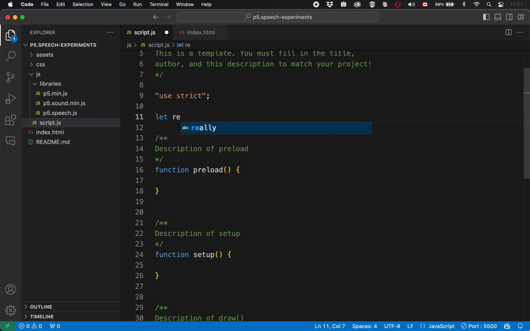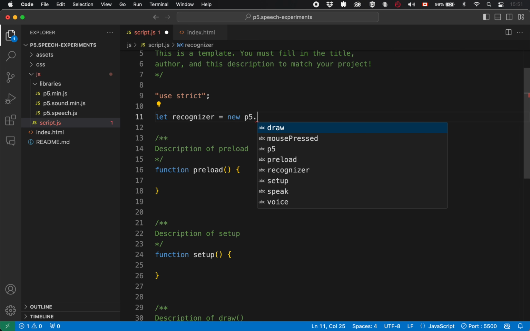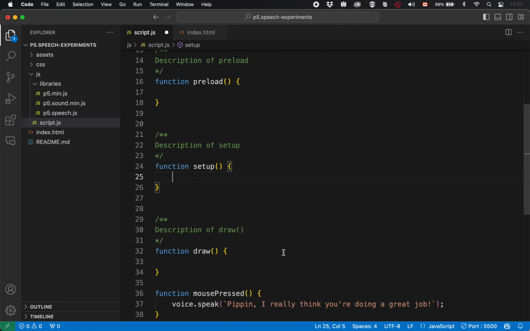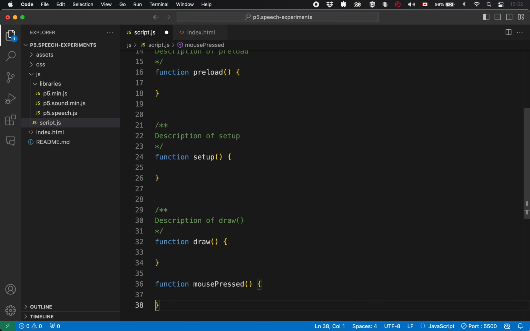So instead of a speech voice thing, we're going to have a recognizer. It is going to be a new p5 dot, what was it? Oh, p5, that'll be advanced. New p5 dot speech rec, I believe, right? So we're going to make it there. And then we know in setup, we're going to have to tell it, and let me get rid of this right now because we're not going to worry about this stuff anymore.